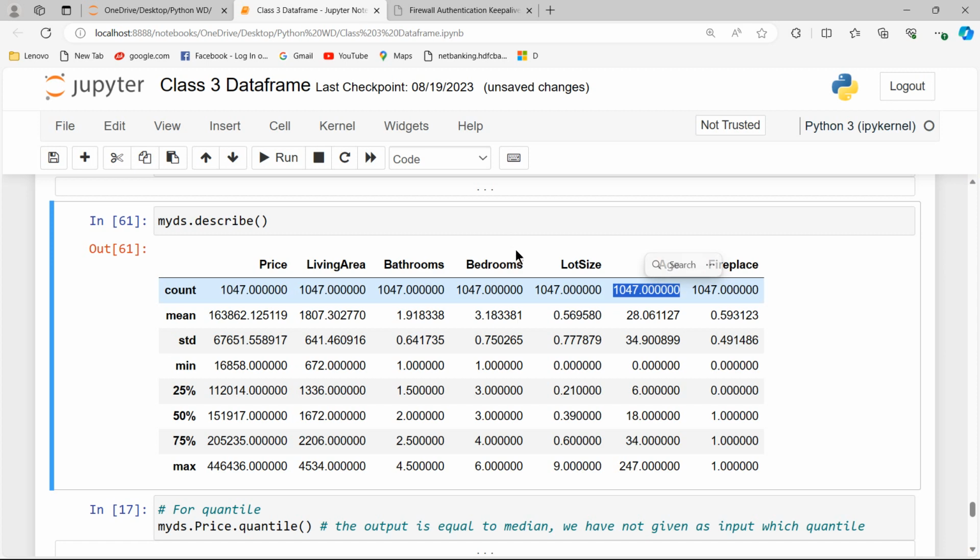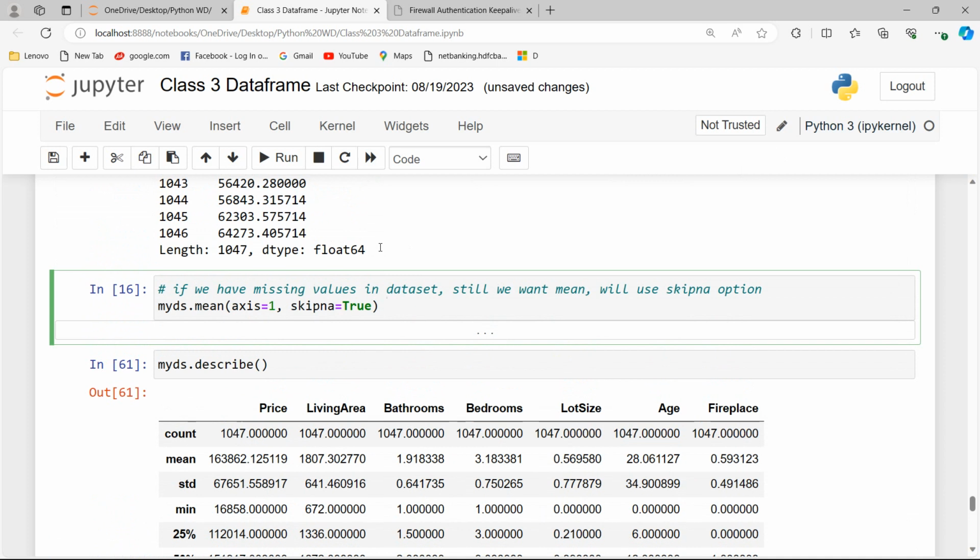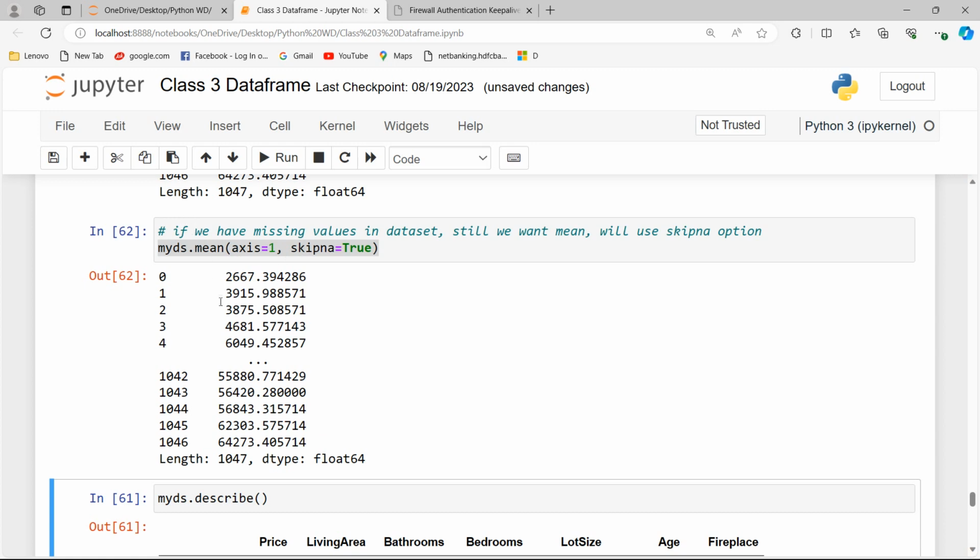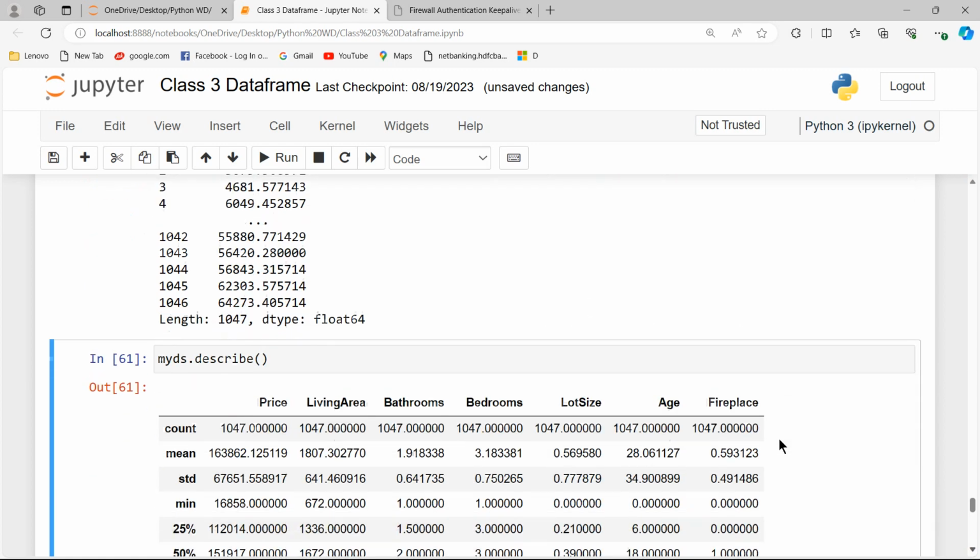But if there is some missing value in your data frame and still you want to calculate, so you want to skip that missing value, you can write like this: my data set dot mean, axis equals 1, skipna, not available, equals True. What it will do, if there is some missing value, still it will calculate the mean. So if I run this command, Shift plus Enter, now see, it will show you the answer.